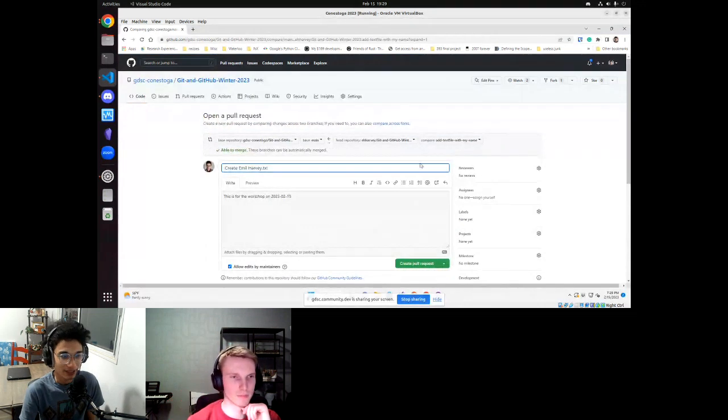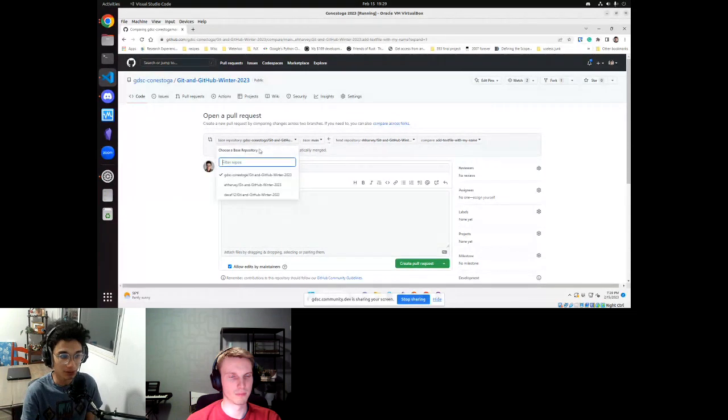So when I go over here, there's a few tricky bits that happen because we have a fork. The first thing is that I need to choose the base repository. Remember that this Git and GitHub Winter 2023, that's a fork that I created. So when I create a pull request, I could say, do I want to merge my changes back to my fork? Or do I want to merge my changes back to their original? So I'm going to choose E. Harvey. I can even choose a different fork.